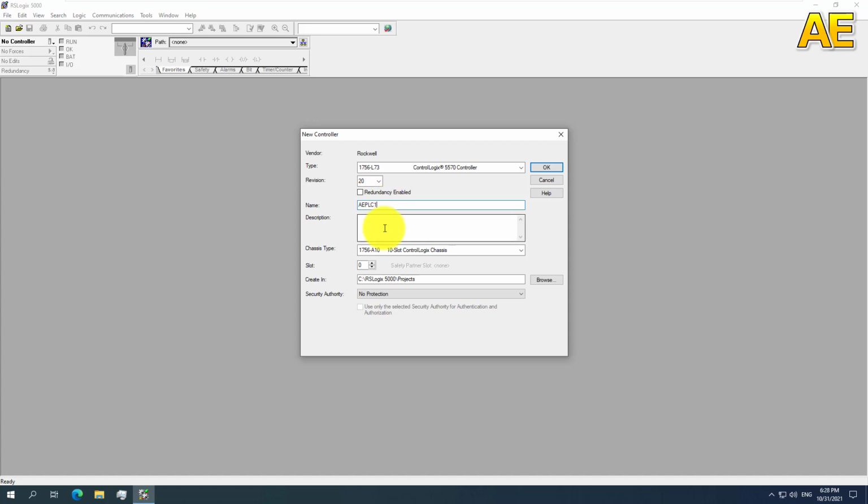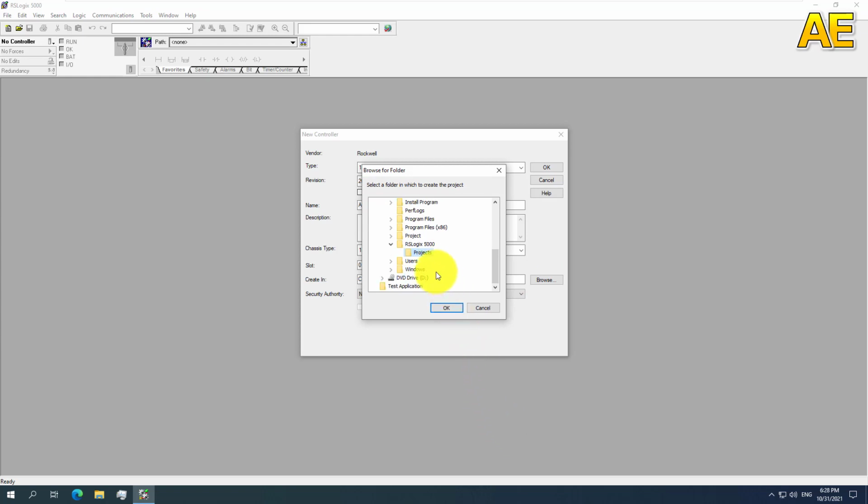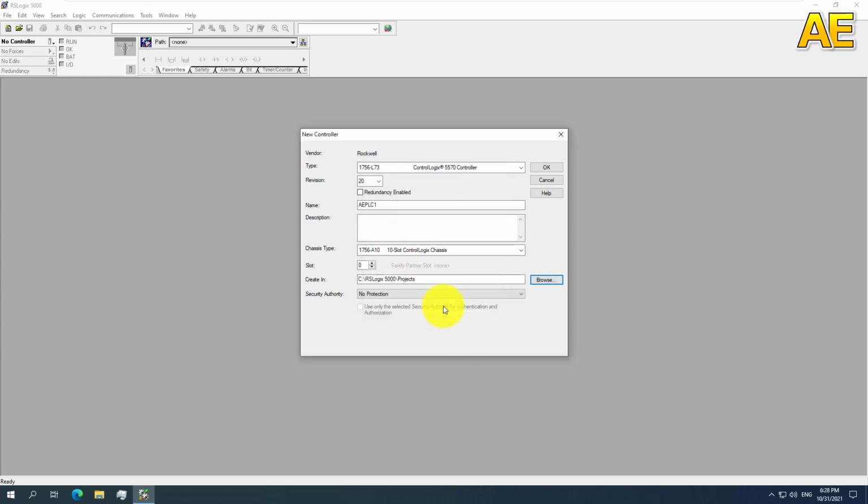Next is the chassis type. We select the chassis with 10 slots, the 1756 A10, and I leave this CPU in slot 1. Next is the storage part. I set it to the project analog project.